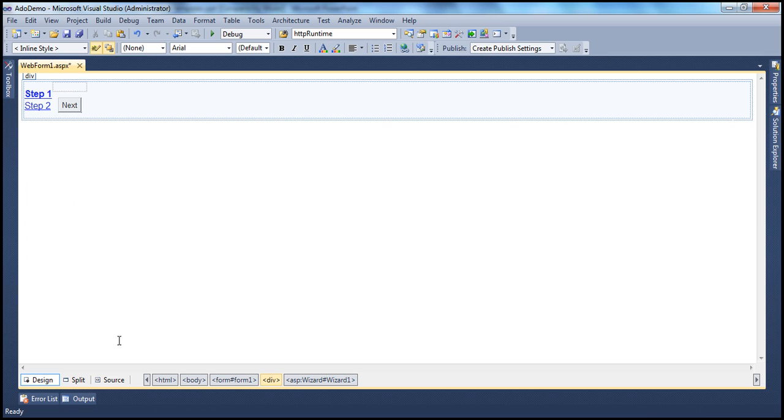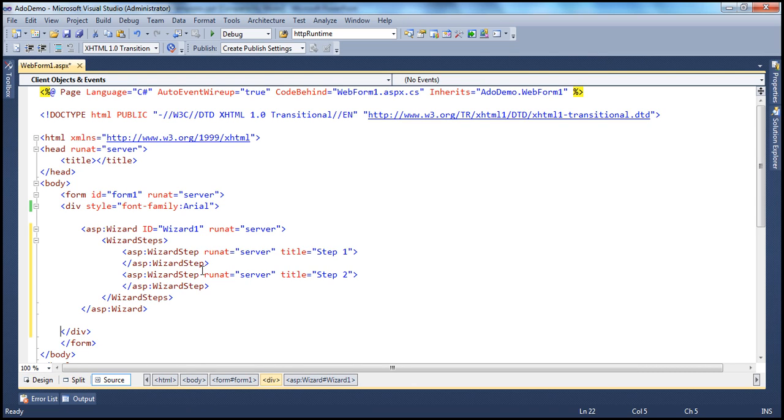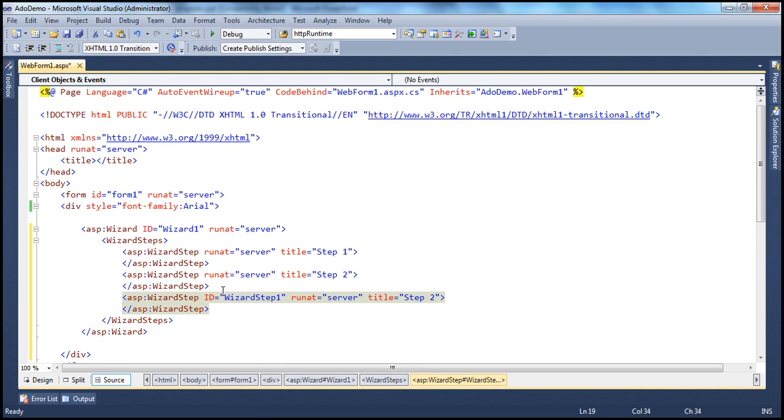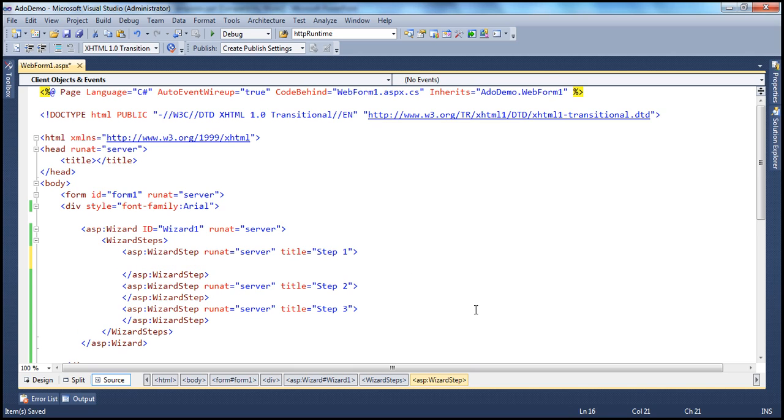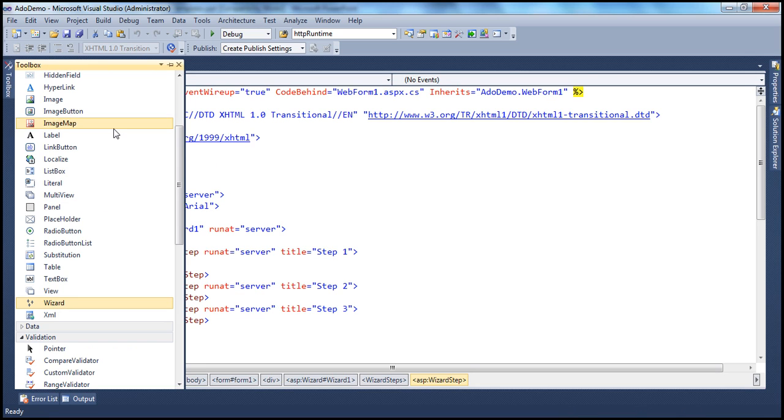Alright, by default the wizard will have two wizard steps. Let's copy and paste this wizard step so that we get the third one. Let's get rid of this ID for the wizard step, and I'm going to call this step 3. Okay, now let's put some controls in this wizard control so that we have something to work with. So let's drag and drop a text box control.